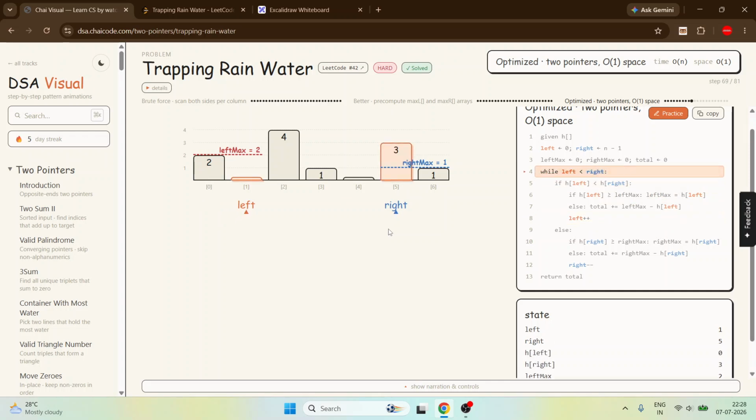Which is smaller? The left one. Is this left value greater than left max? No. That means we can store water here. You can clearly see we can store water here. So what would be the water storage value? Left max minus the left value, that is 2. We add it to the total and increase the left.